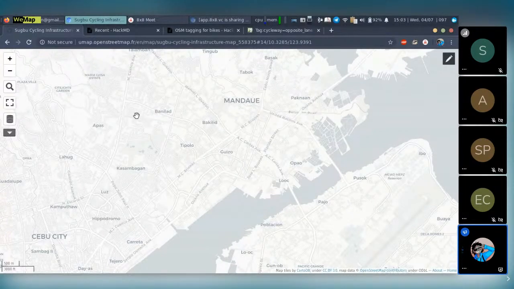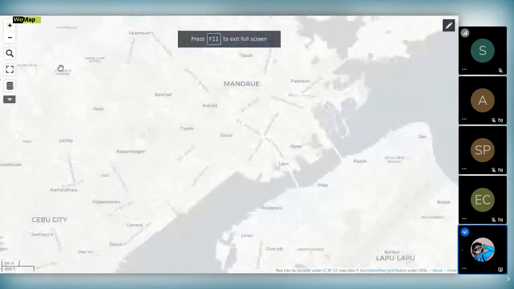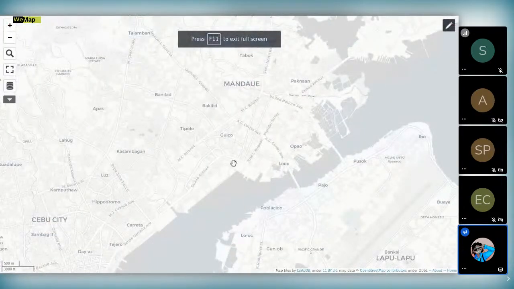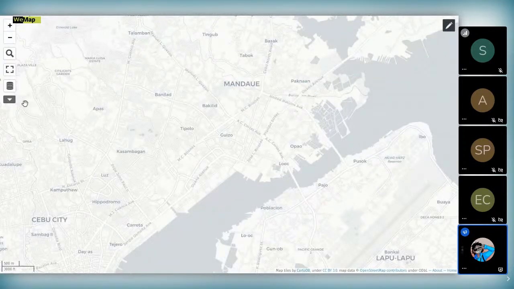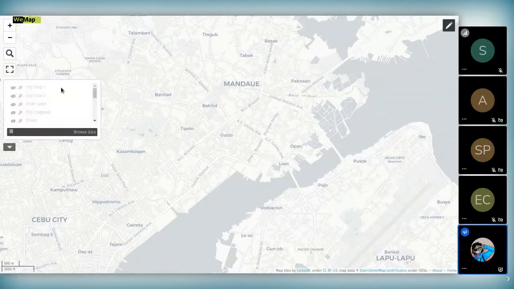So how do you use this map? On the left part of your map, you will see the typical controls available for mapping: zooming in, zooming out, searching for places, or for example, maximizing your screen. But the most important data sets available on this map are found in the layers. So if you click on data layers, there will be more data that can be visualized for this map.